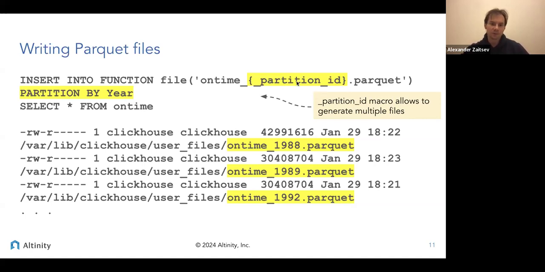Once we execute this query, we can check the file system once again and see that for every year we have a separate Parquet file, which is quite convenient. So we can manage them separately, move them separately, but not only this, it's also quite important for performance.